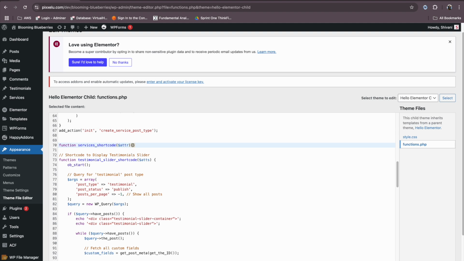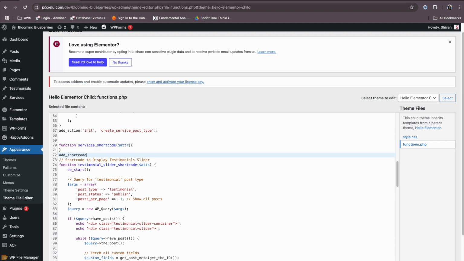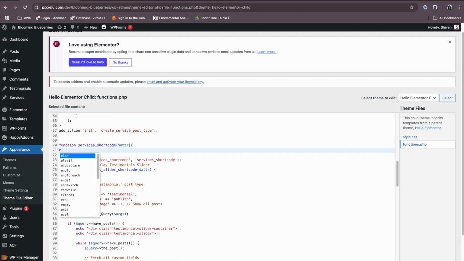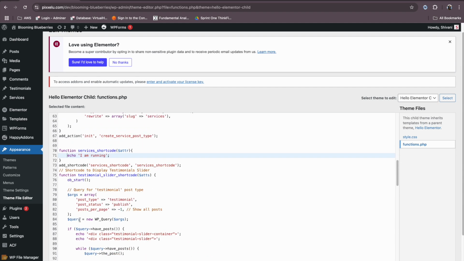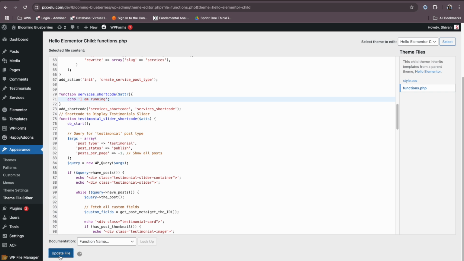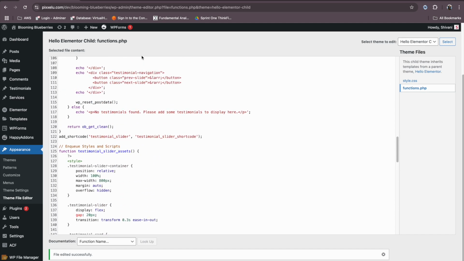So I'll be creating a function, service shortcode. Attribute, if you want to pass any dynamic attribute, you can use them. For example, inside the square brackets, if you pass other parameters, they'll come in the attribute variable. Add shortcode basically creates a handle which you can use on the front end to display the data inside the function mapped to this shortcode. As this service shortcode is mapped to that function, let us use this handle on the front end.